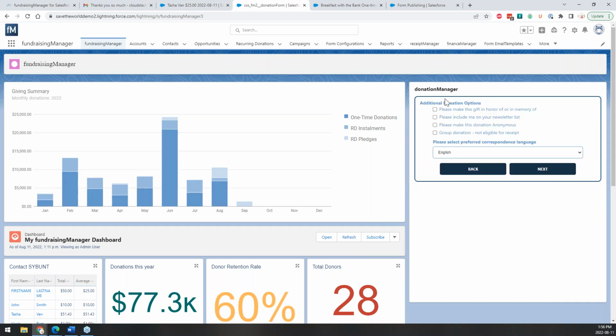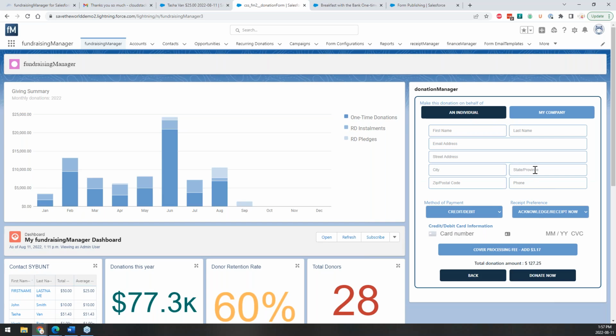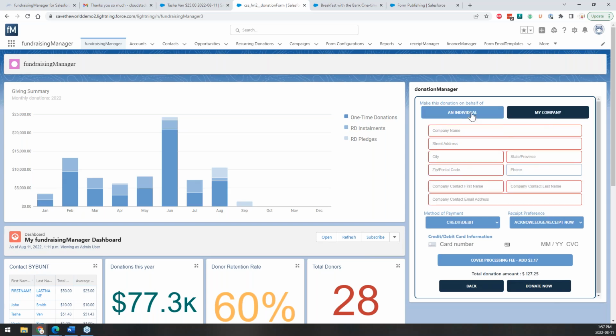Maybe you don't need page 2 at all. Maybe you only need your tribute option. That's just up to you, but maybe you do want to select the language preference for your donors. We can enter my information in here again, or company information where you're going to need a contact.